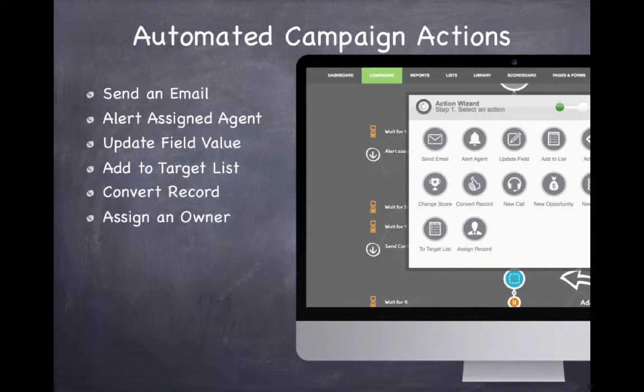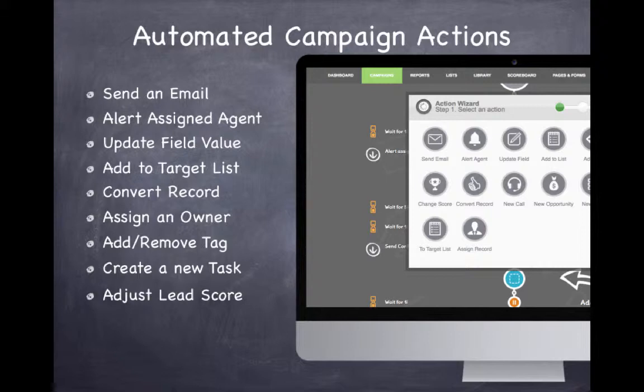You can assign an owner to a contact record, which also maps to your CRM. You can add and remove tags to contacts, which can then be used to trigger automated campaigns or even for scoring. You can create a new task in your CRM for an assigned owner. You can adjust the lead score of a contact. You can schedule a call in your CRM for the assigned owner. And finally, you can create a new opportunity in your CRM for the assigned owner.